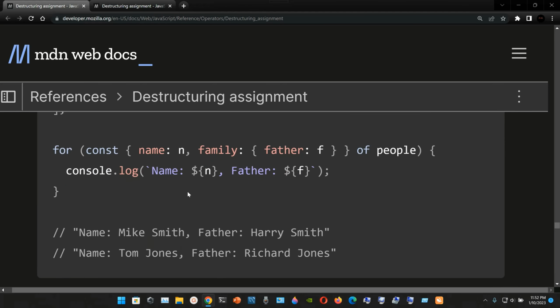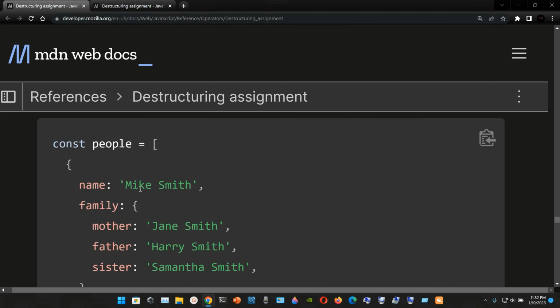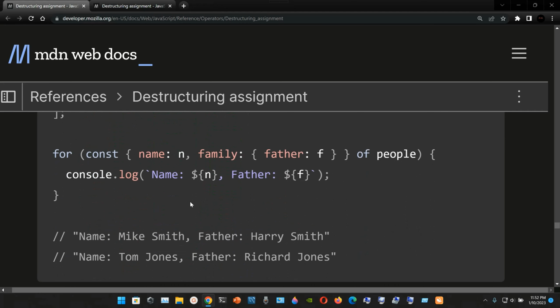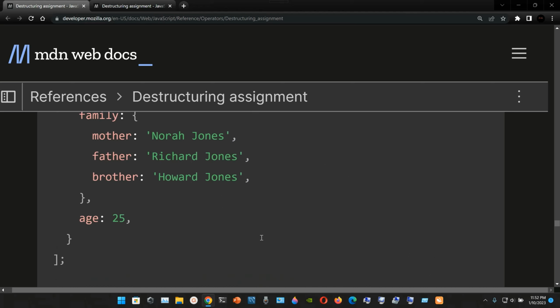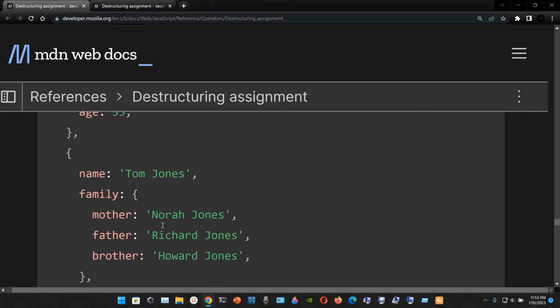So we do that, we console.log, and the result that we are gonna get is gonna be name colon Mike Smith, because we are using the name here, and the name for the first object is Mike Smith. For the second object it's gonna be Tom Jones. So again, for the first object it's gonna be Mike Smith, the second object Tom Jones. Now comma, we're gonna have father, so the father for the first object is gonna be Harry Smith. That is here Harry Smith for the first object. The property father has a value of a string, that is Harry Smith.